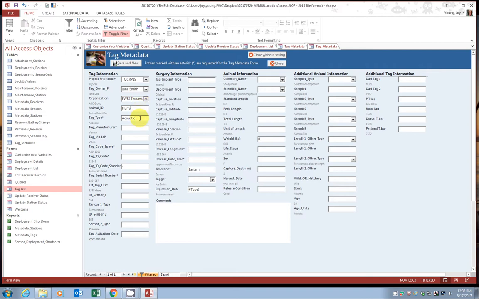Tag type is defaulted to acoustic, but you can change it. Again, tag manufacturer, most of the time is probably going to be VEMBU, but if you have tags from another manufacturer, you can go ahead and enter that here. The tag model is pretty self-explanatory. You can get this from your spec sheets.